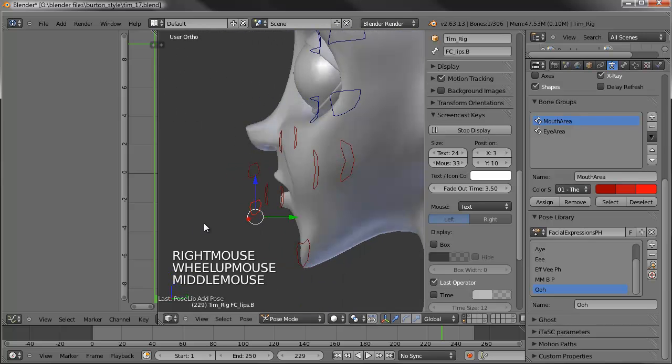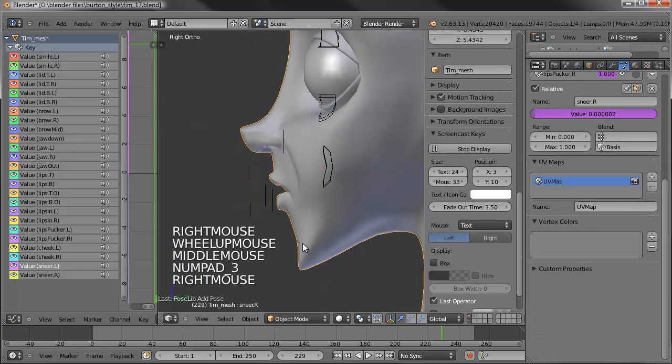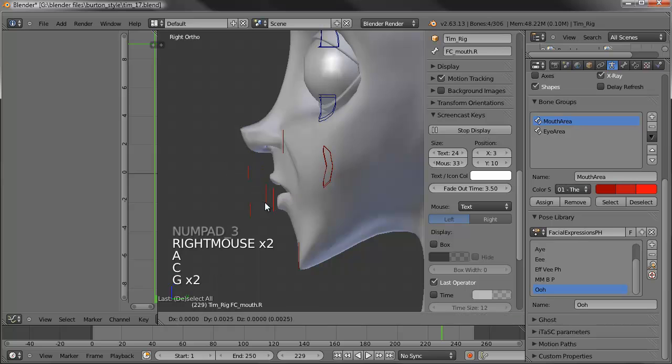And then one more. It's going to be real similar to ooh, but the lips won't come out quite as far.